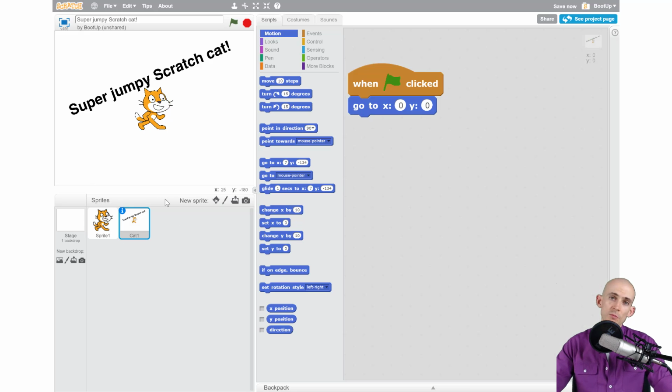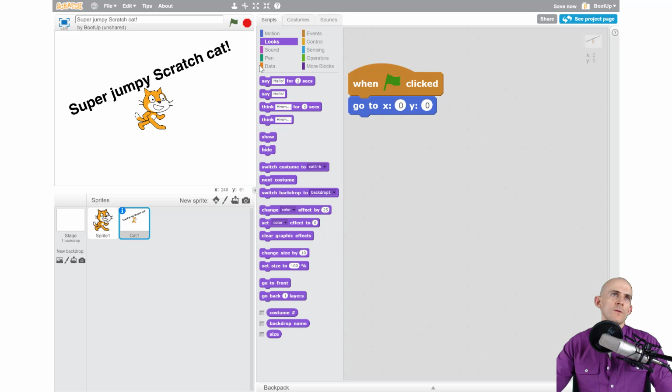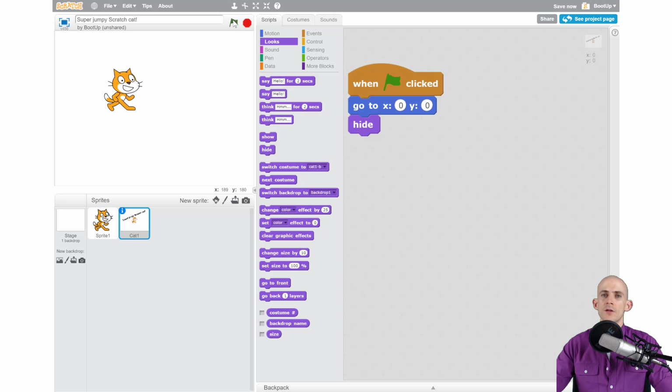If we had 20 different sprites on here, we wouldn't see any of them because this thing is covering them. Now, when we start our project, we want it to hide, so that we can see the project and not our thumbnail. All we have to do is add in a block that says hide. So when our project starts, boom, our thumbnail goes away and it goes right into our project.